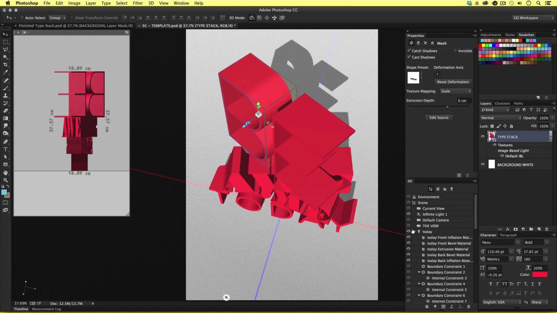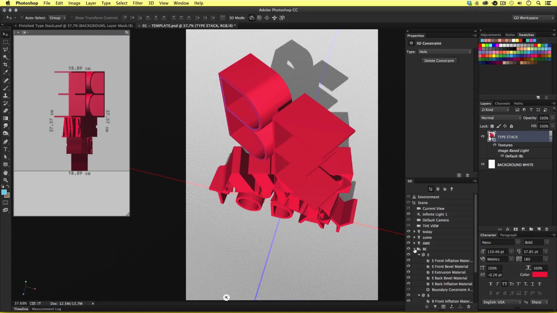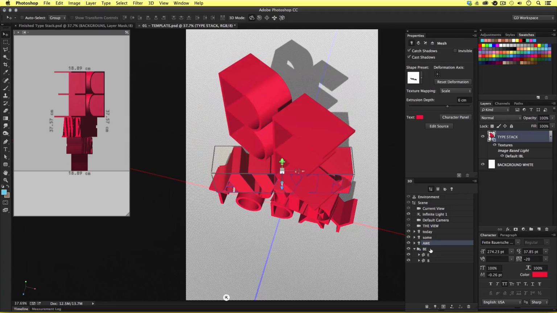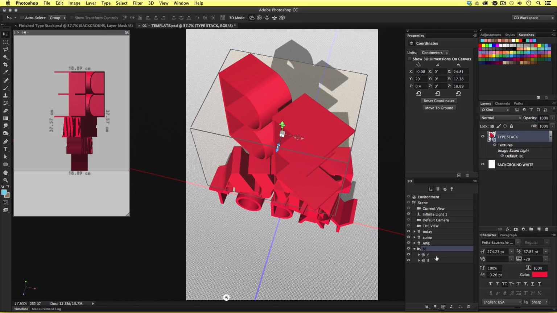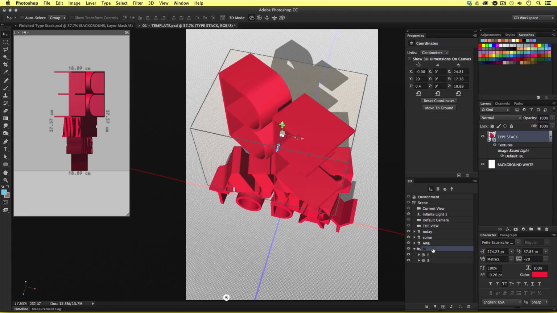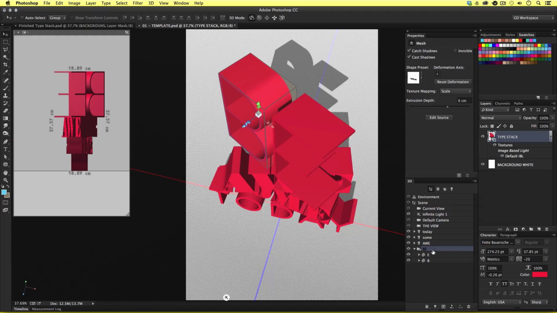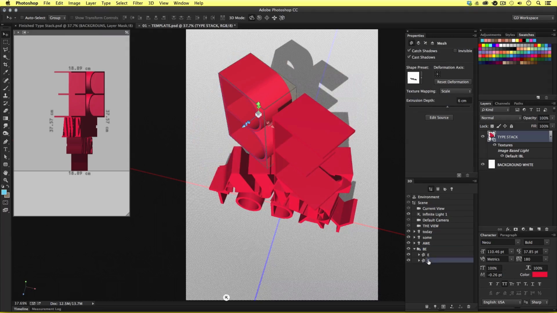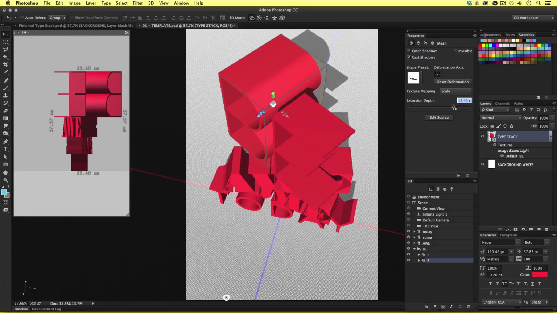If we come to the 3D panel, we can see that now the B and E object has been placed in a group called BE. And if we select this, we can still select the type as a group. But inside the new group, we have the B and the E as a separate mesh object. Excellent. So I'm going to click on the letter B, come into the Properties panel and push back the extrusion depth like so, to around 13.